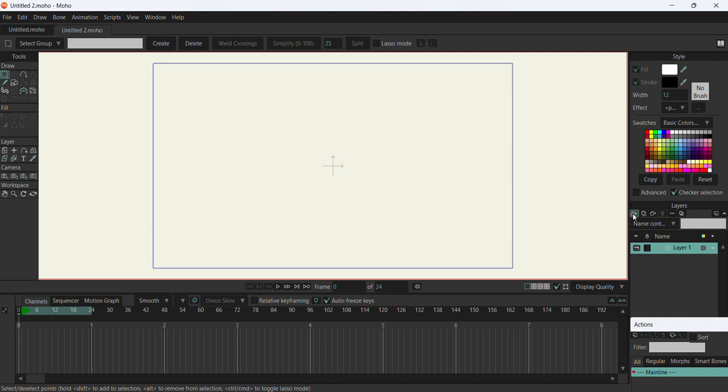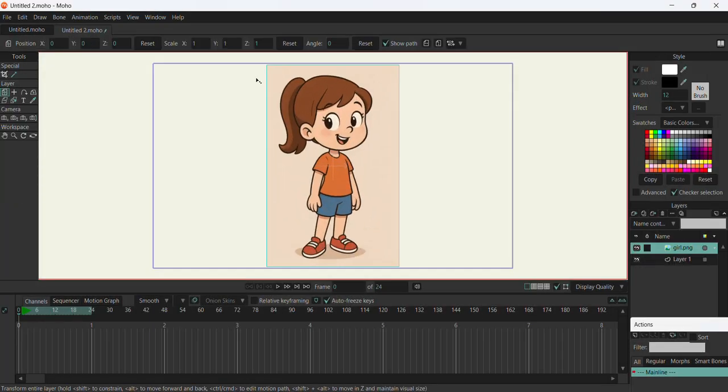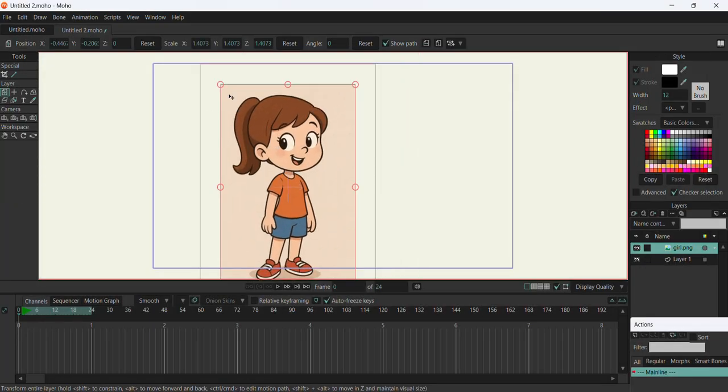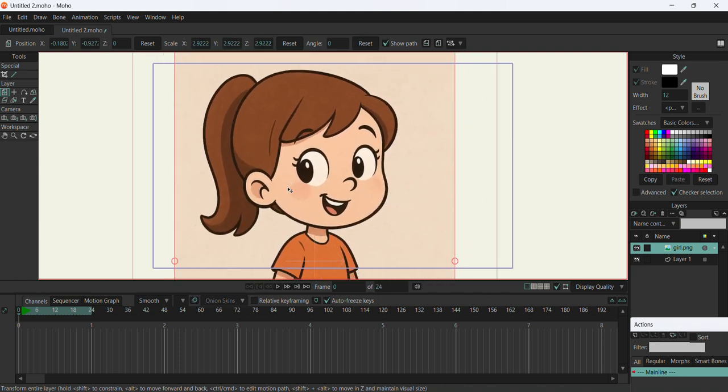Click this plus here, new layer, and then select image and select girl. Okay, so here we go. We've got our girl here. I'm going to zoom in like this, and I'm going to design the face first. Okay, we start with the face. Go back to new vectors.